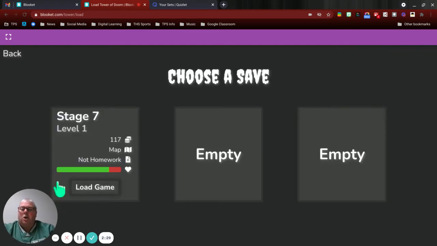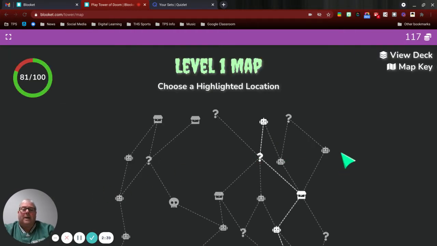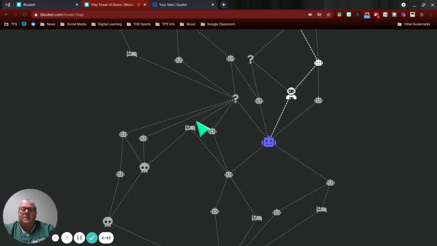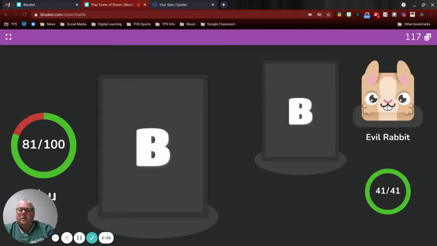All right, so I'm going to load the game since I've already started playing here. I'm on stage 7. I've collected 117 coins. Pretty good. Okay. So I'm going to load the game. Where am I? I'm down here. So this one gives you a path, different paths to take. So I've reached this point. So I'm going to choose, actually, I think I have to choose this one. Yeah, this is the point I've reached.